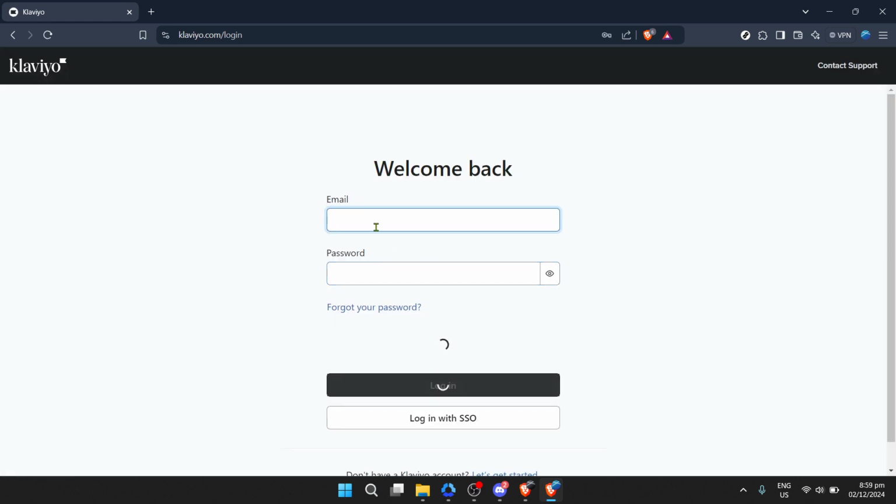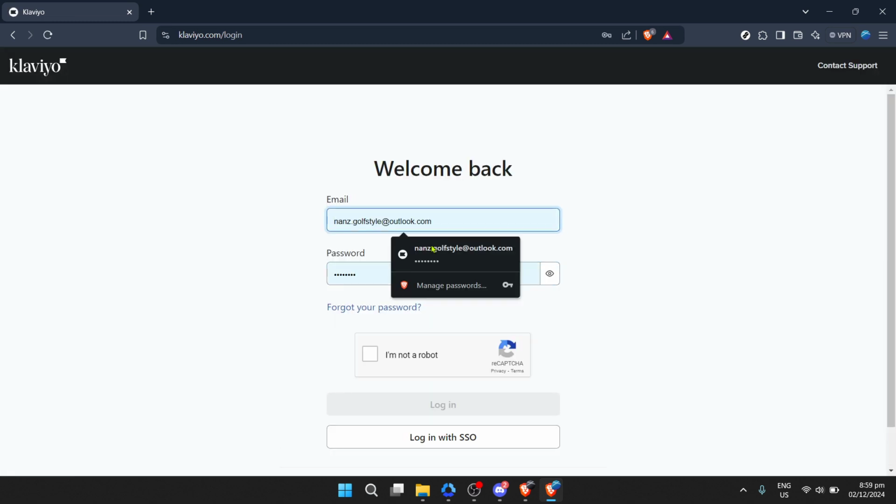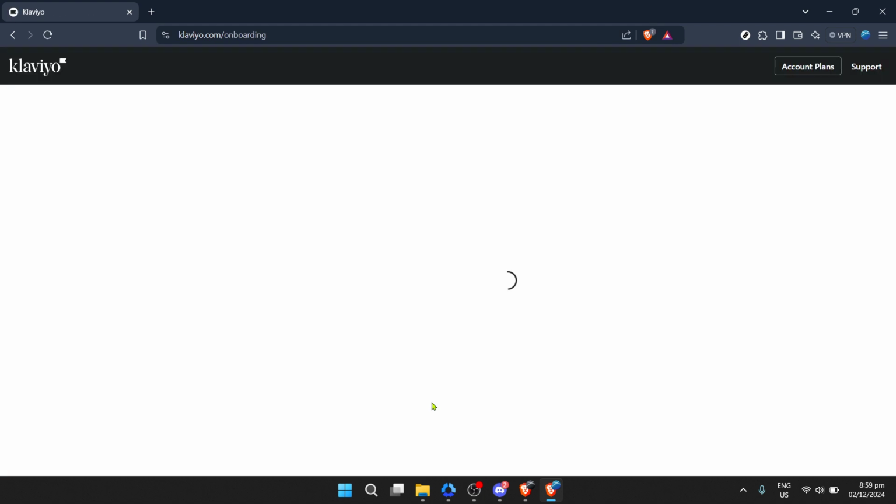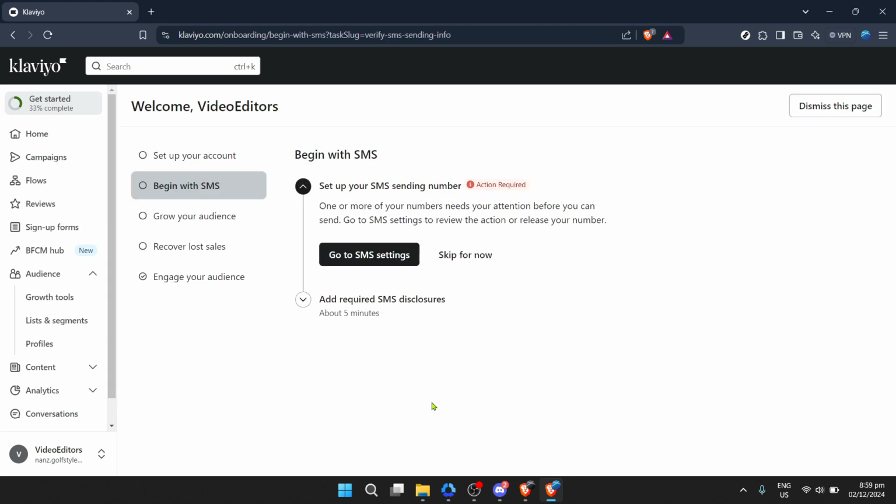First off, let's begin with logging into your Klaviyo account. Head over to the Klaviyo website and click the login button. This should be pretty straightforward. Once the login page loads, you'll need to enter your email and password. Make sure you're entering the credentials for the account that holds the flows you want to test. After you've entered your details, click the login button again to access your Klaviyo dashboard.